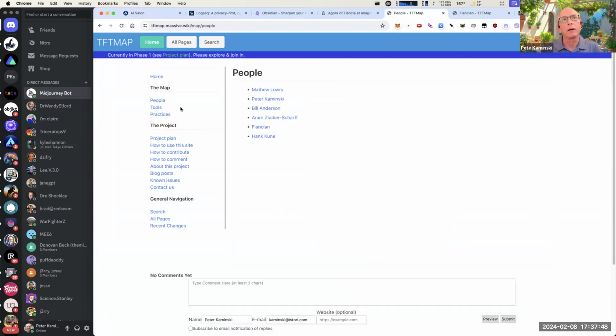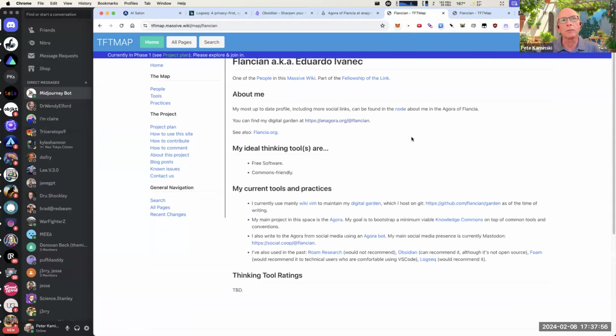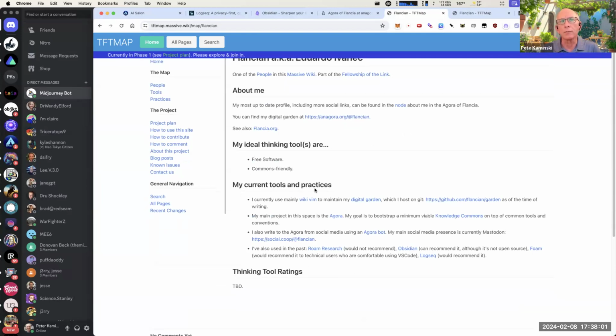These people were participating, and Flancian, I think, was the person who made the best notes about stuff. Flancian has his own system called Anagora, which I'll show you real quick in a sec. This is what he works on. You'll see LogSeq, I would recommend it. Obsidian I can recommend too, although it's not open source, and Flancian likes his open source stuff. Roam was super big actually before Obsidian was, and it had some good things and some bad things.